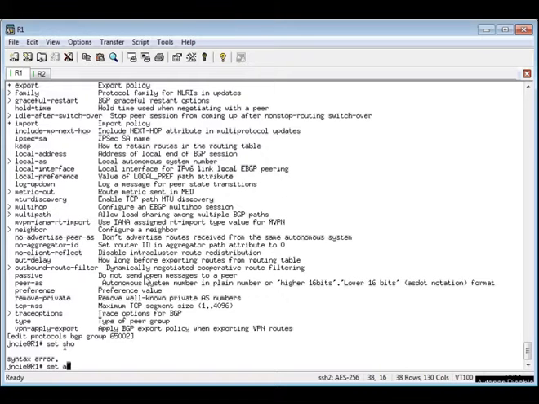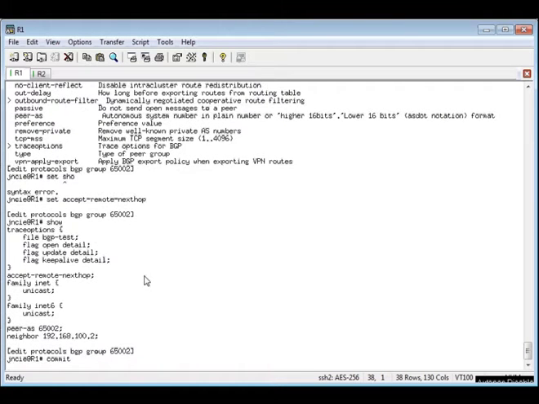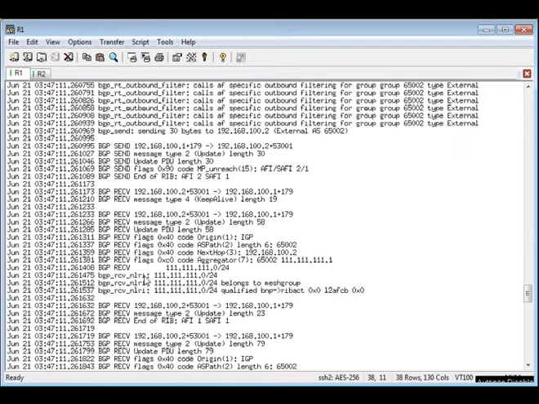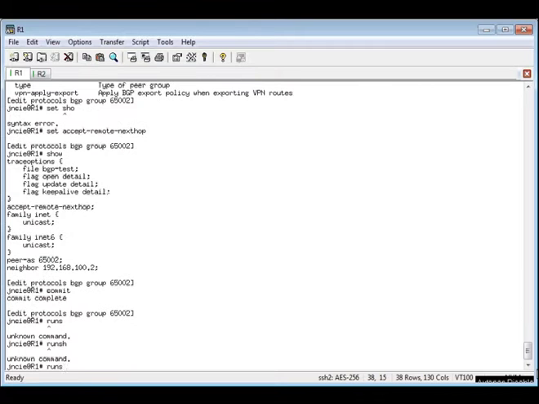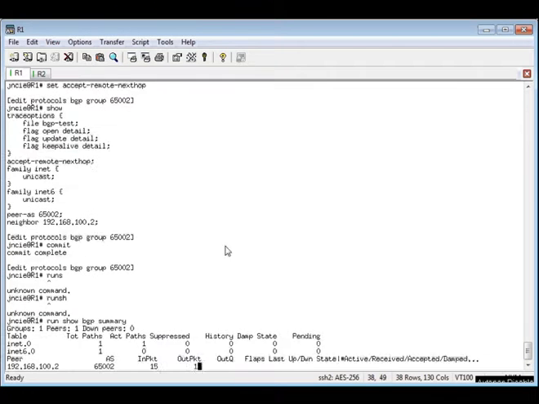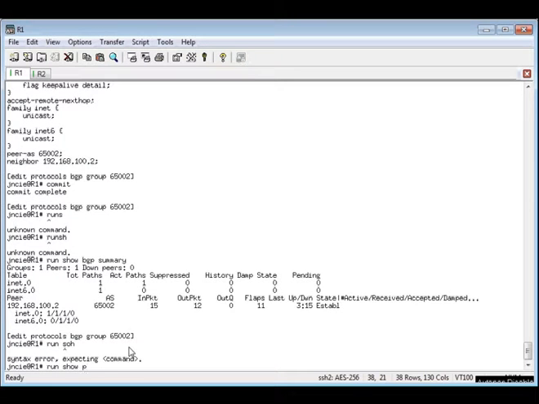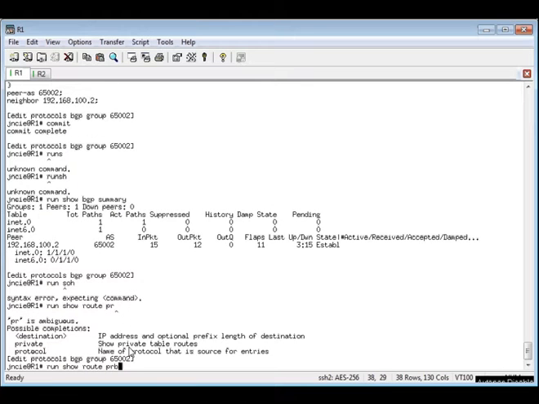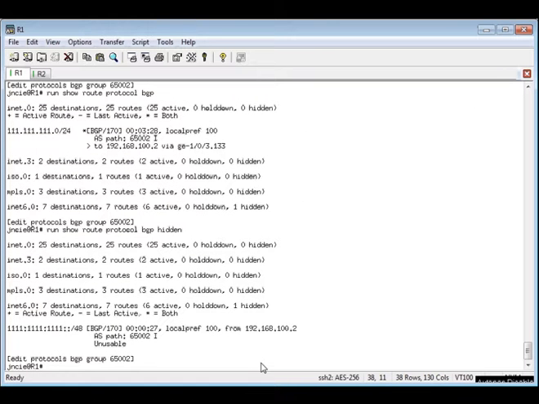Let's go ahead and commit that. Now if we take a look, we see we're now receiving the IPv6 routes, but there still is an issue, which we already know about because we saw it in the trace option. It's hidden, and the reason why it's hidden is because of an unusable next hop.